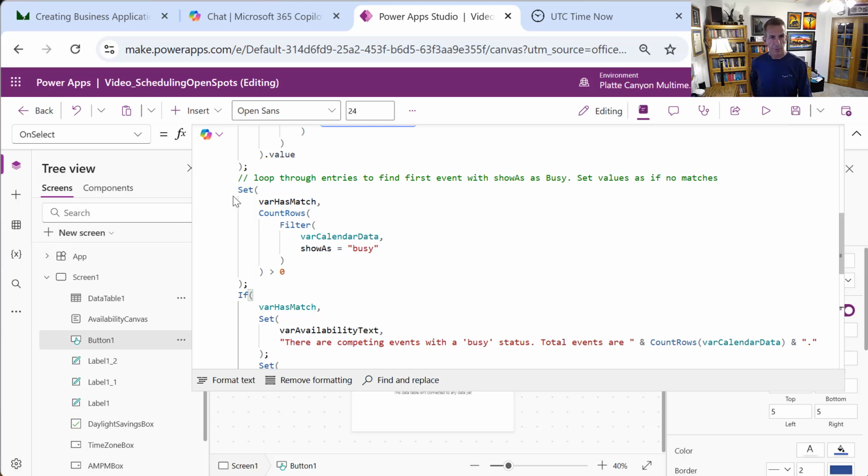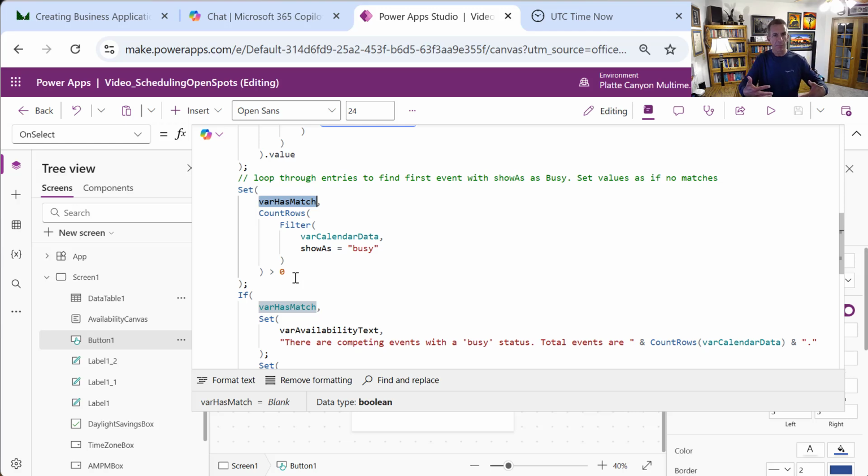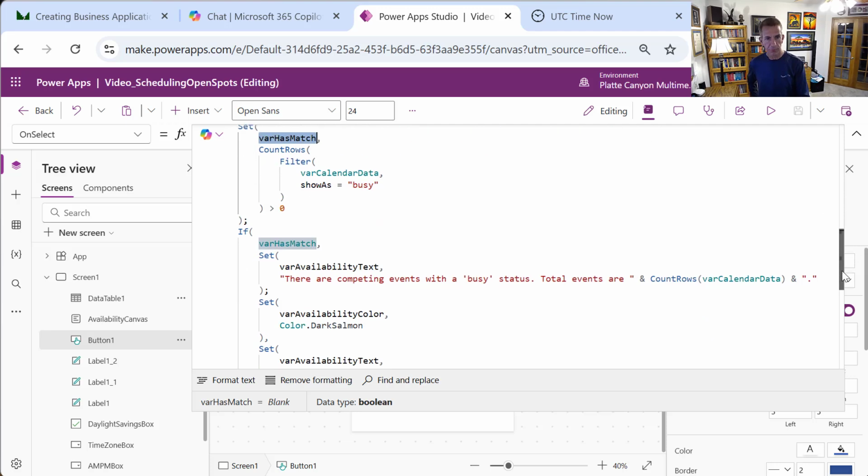So we're going to set var has match, and we're going to filter. So again, we have this data, and one of the columns is busy. So we're going to filter it. And then we're going to say, okay, if var has match, whether that filter is greater than 0. So if we have at least one event, because we could have 10 events at the same time, but if at least one of them is busy, then we have a match, which is true, which just means that we have a conflict.